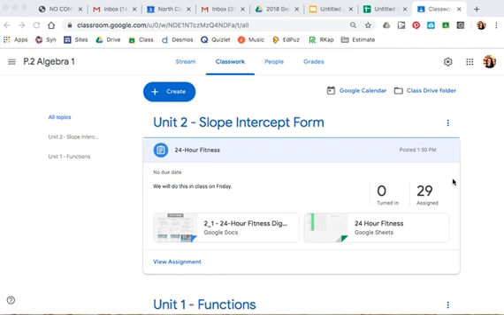Okay, we are going to talk today about how to use Google Sheets to represent this 24-hour fitness problem with a table and with a graph. So here I am in Google Classroom, and when you get here, the first thing I want you to do is click on this guy if you haven't already.